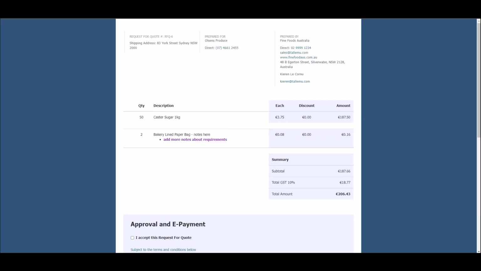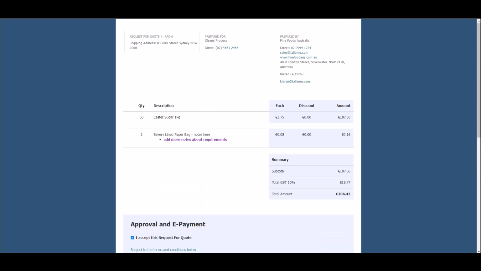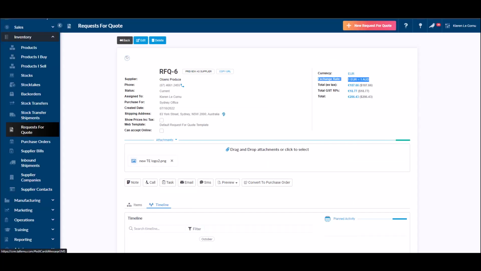So the other way of doing it is to click here for the web version. So if I click preview as supplier, what this does is brings up the web template. So you can customize these, you can add logos, you can change the colors, the formatting, etc. And we can see that all my changes have populated through. So the supplier can accept that. They can basically go and put their signature in here and then be able to accept that online. So this one you can SMS or email, but obviously the PDF you can only email out.